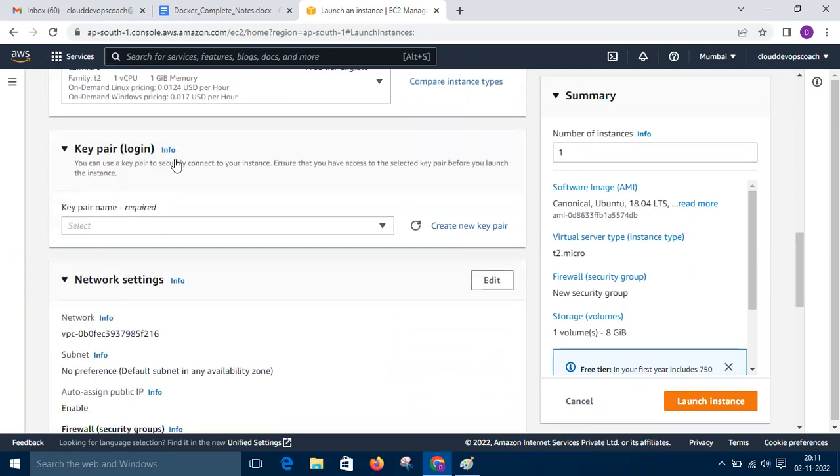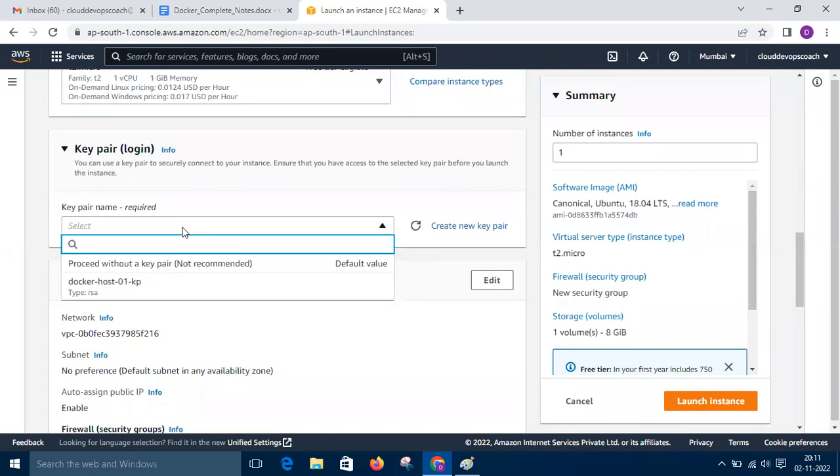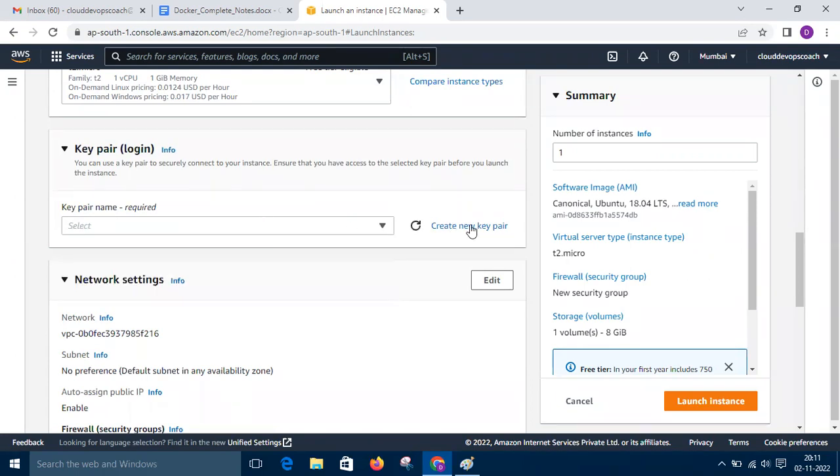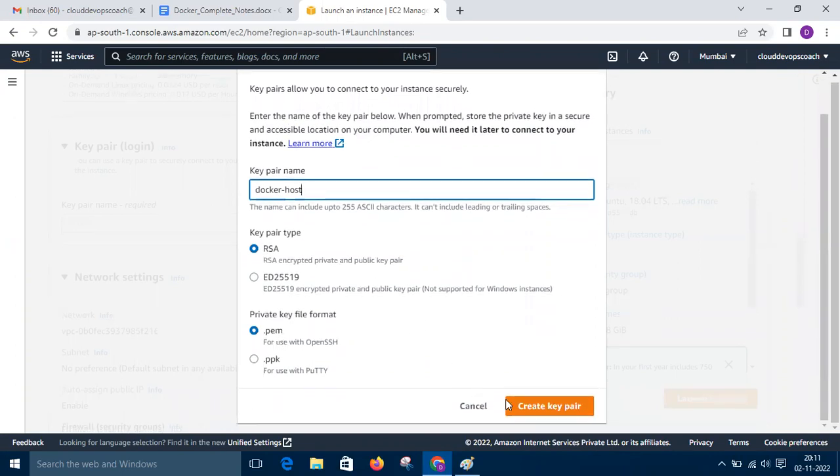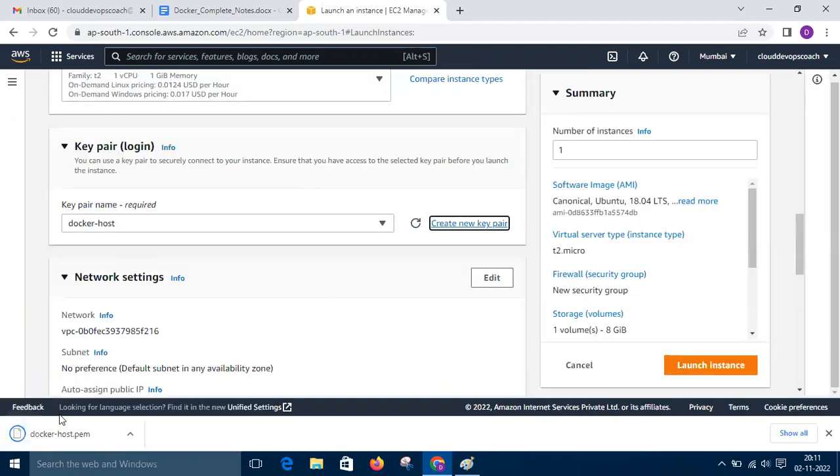Now, key pair. Key pair means what? It's a security credentials kind of thing. Those who are new to AWS can create a new key pair, and you can give that as Docker host. Docker host I'm giving. I want to use a PEM file. That is create key pair. This will be downloaded into your downloads folder or whatever you have configured in your browser.